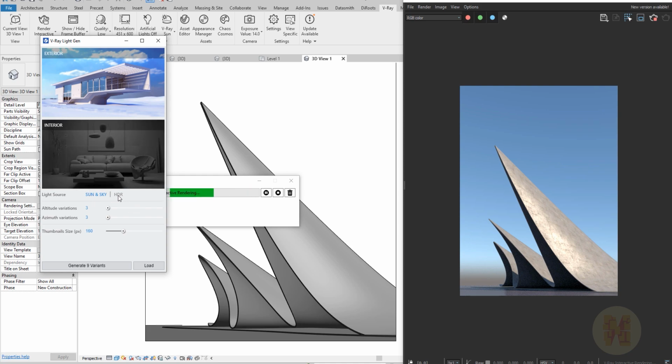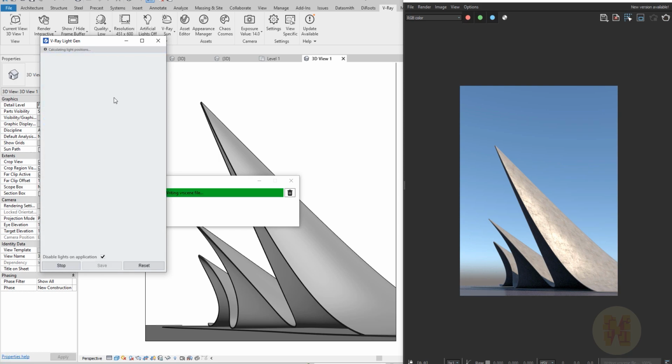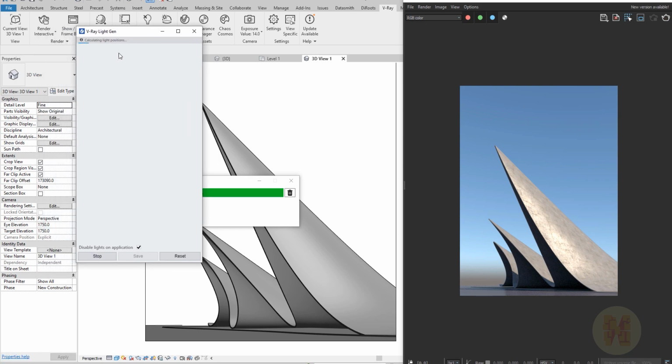Okay, here as you can see, we can use the sun and sky and HDRI. So this is up to you. We'll make some variants. As you can see, already 12 variants, and let's make something like that. Okay, too much. No, it will be okay. So I will start to render some lighting ideas, which V-Ray will create for me, and let's wait.